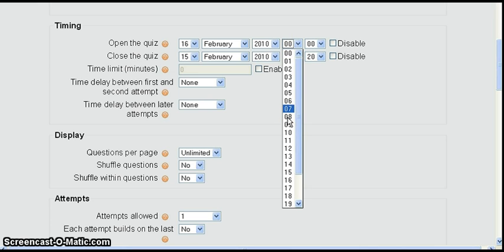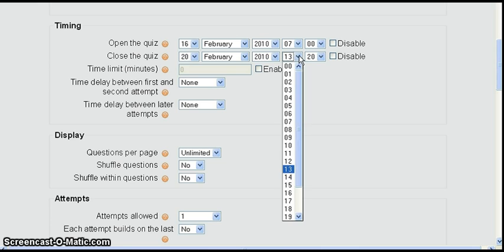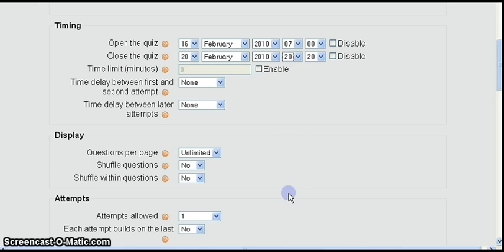So let's pick, let's say, 7 o'clock in the morning on the 16th of February, and then we're going to close it the 20th of February at, let's say, 8 o'clock at night, which would be 2000 hours there. Now it's also best to put in a time limit in this time limit column. So you click enable to be able to enter that. And let's say this is a fairly simple quiz, but you'd like to give them 30 minutes of time to take it.